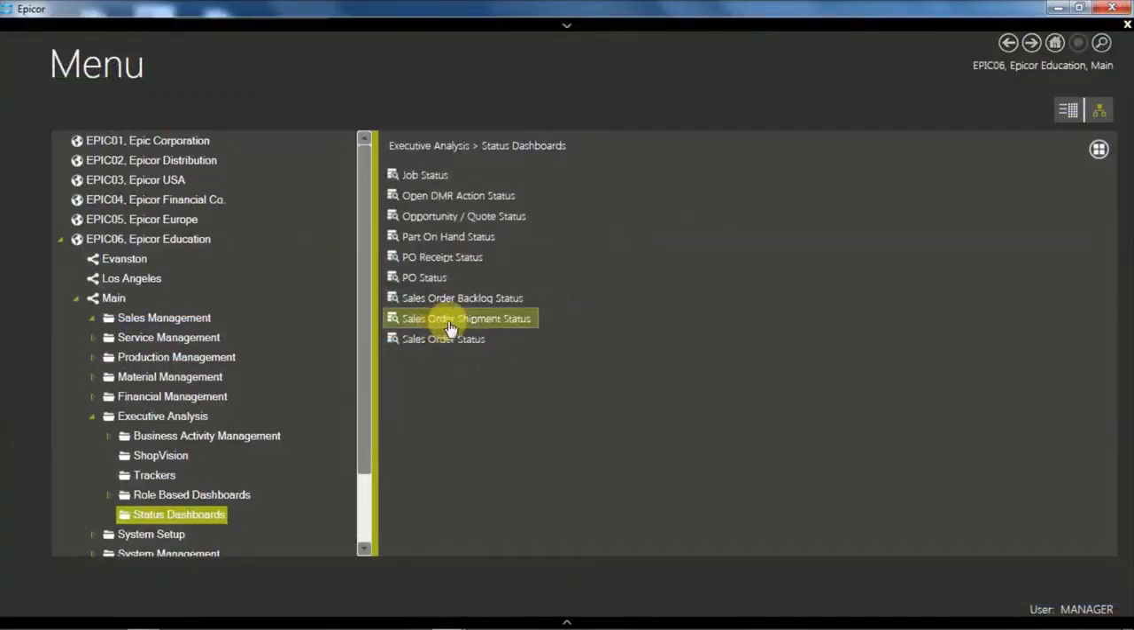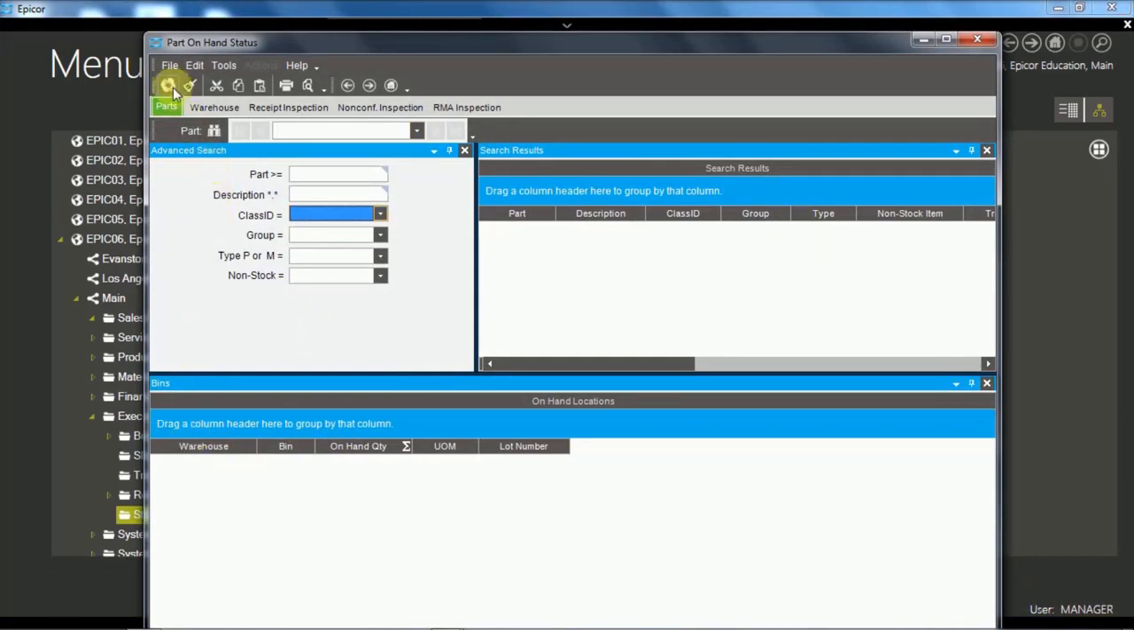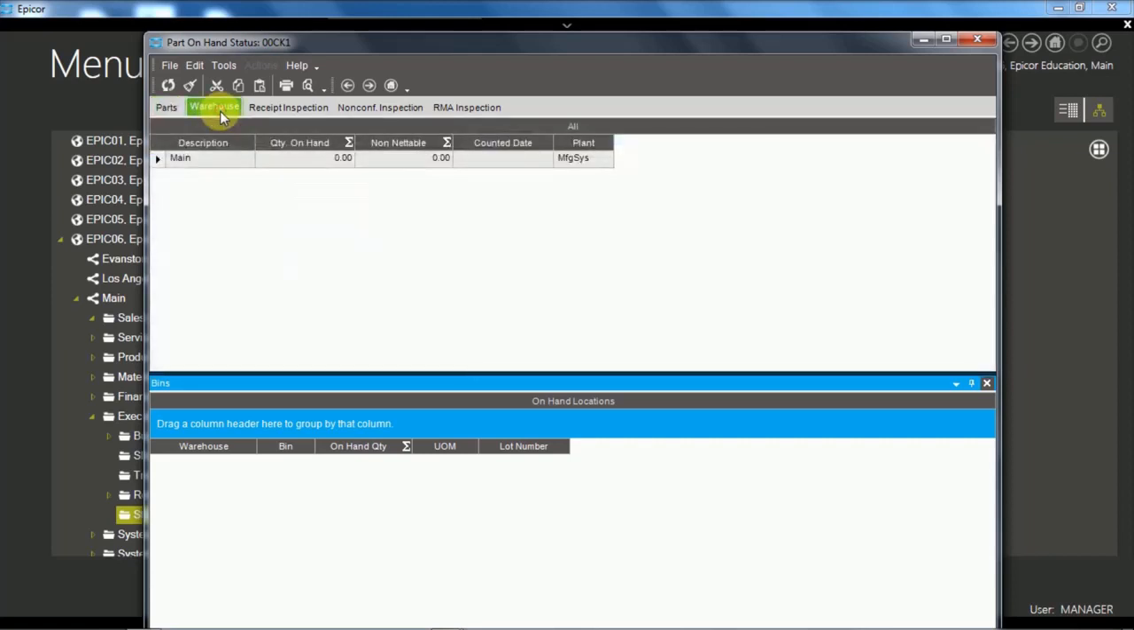There's also the sales order status, shipment status, sales order backlog, and for instance the part on hand status. The part on hand status can then have a view of the stock at a bin level, the on hand quantity at bin level, and also at various warehouses. If this particular item was stocked in multiple sites, it would show the sites with the on-hand quantity.